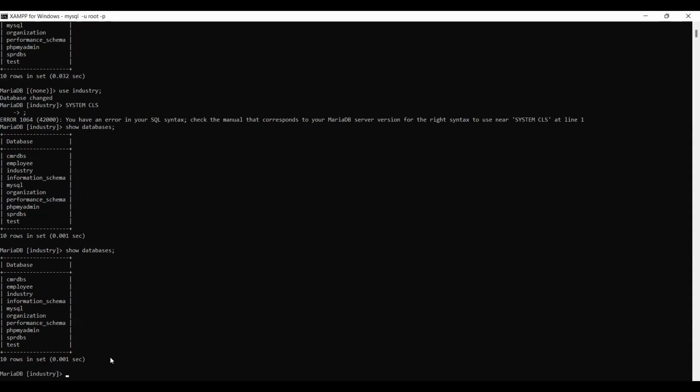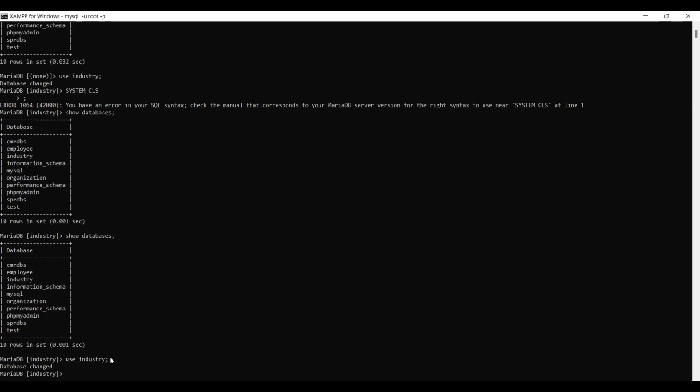Now I'm using the command use, then give the database name. So I'm going to insert or view some data in this database. So I'm using the database industry. This message will come: database changed.